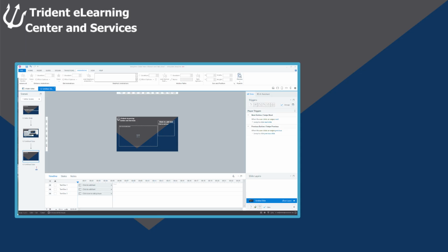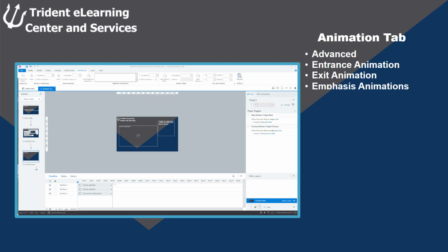Animations are important to the learning process because they keep the learner engaged and they help the learner focus on what the audio narration is discussing. There are 7 sections on the Animations tab. They are Advanced, Entrance Animations, Exit Animations, Emphasis Animations, Motion Paths, Size and Position, and Publish.